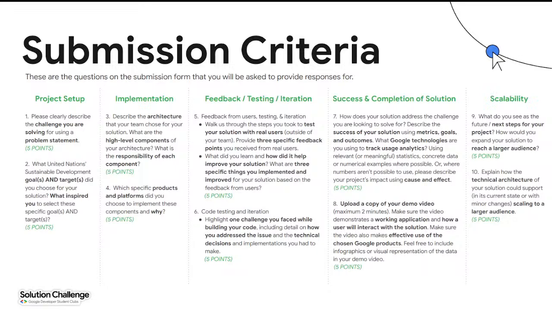So with the success and completion of the solution, just exhibit those using metrics, goals, outcomes, and the Google technologies you've been using, including some cause and effect diagram, fishbones, etc. And upload a copy of your demo video, maximum of 2 minutes, demonstrating the working application of your solution. They just don't need any report from you guys. They need something that works and something that can be easily demonstrated in a good way, user friendly.